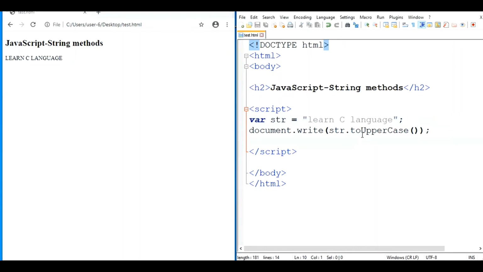Now we should not give any space here. Any method name, whether in Java or C language or some other languages, we should not give any spaces in method names. So if I write like this, nothing will be printed. So this is wrong. Now toUpperCase, this is the right one.